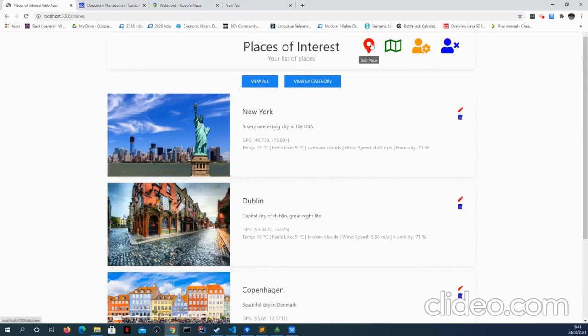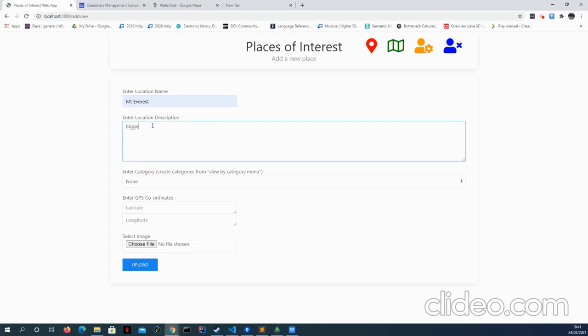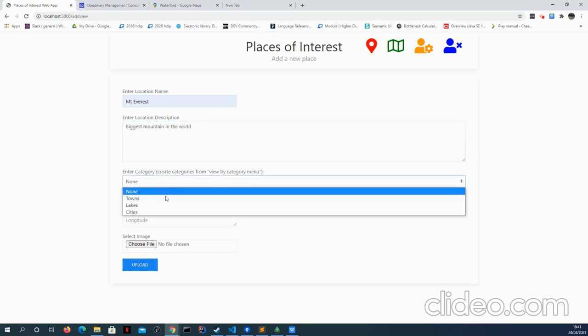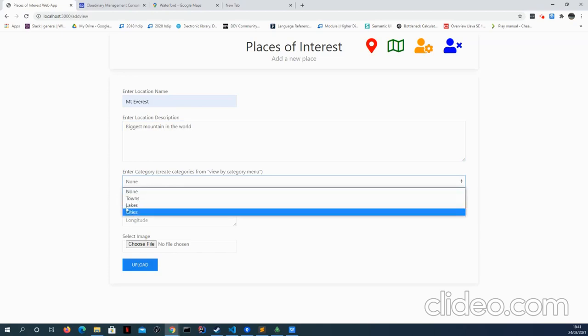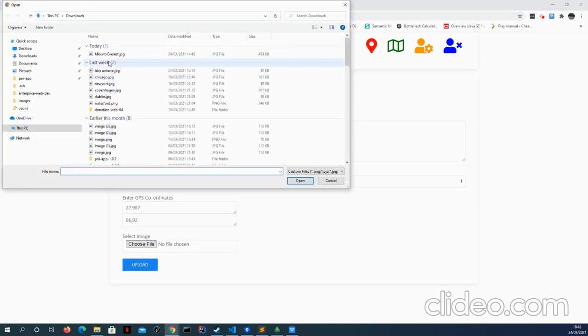Now I'll demonstrate adding a place. I'll try and enter a category here, but I haven't actually put in a category for mountains for this user yet, so I can do that later. I'll just put in some GPS coordinates for Mount Everest. I'll also put in an image that I saved for Mount Everest.